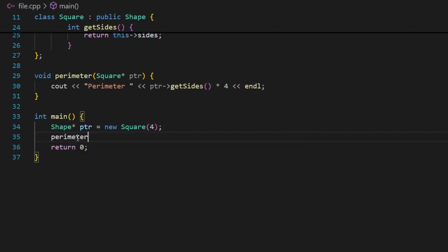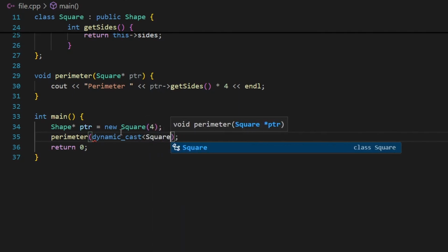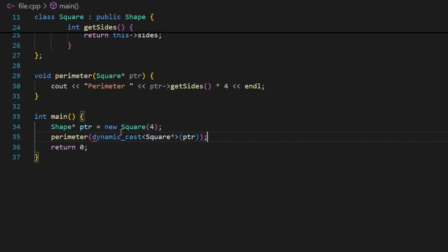So if I go ahead and say perimeter like this and pass PTR, this doesn't work because you cannot pass a shape pointer to a function that accepts a square pointer. Then what you should do here is use downcasting. So you'll say dynamic cast, and you want to cast your pointer to a square object, or to a derived class object, and I'll pass my pointer right here. As you can see, it's working properly. And at the end, make sure to delete the pointer because you're using dynamic memory allocation, so you need to delete the dynamically created pointer.